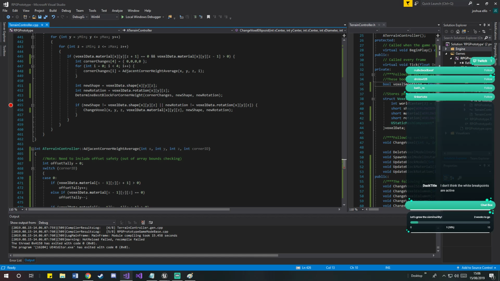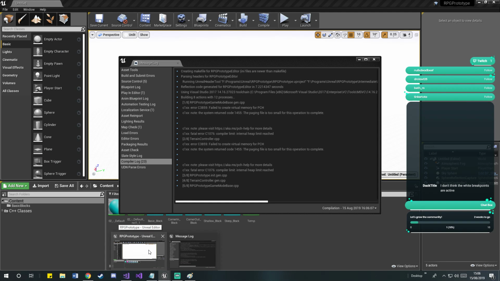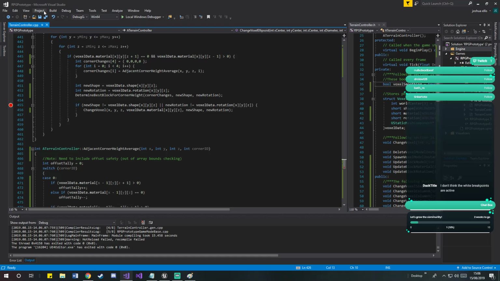Yeah, Dark Title, the white breakpoints aren't active. I don't know why it's deactivating them. I guess it's just the mode I was in. I'll try it using the debug game rather than the debug game editor though, that might fix it. And I'll reattach it to the process.